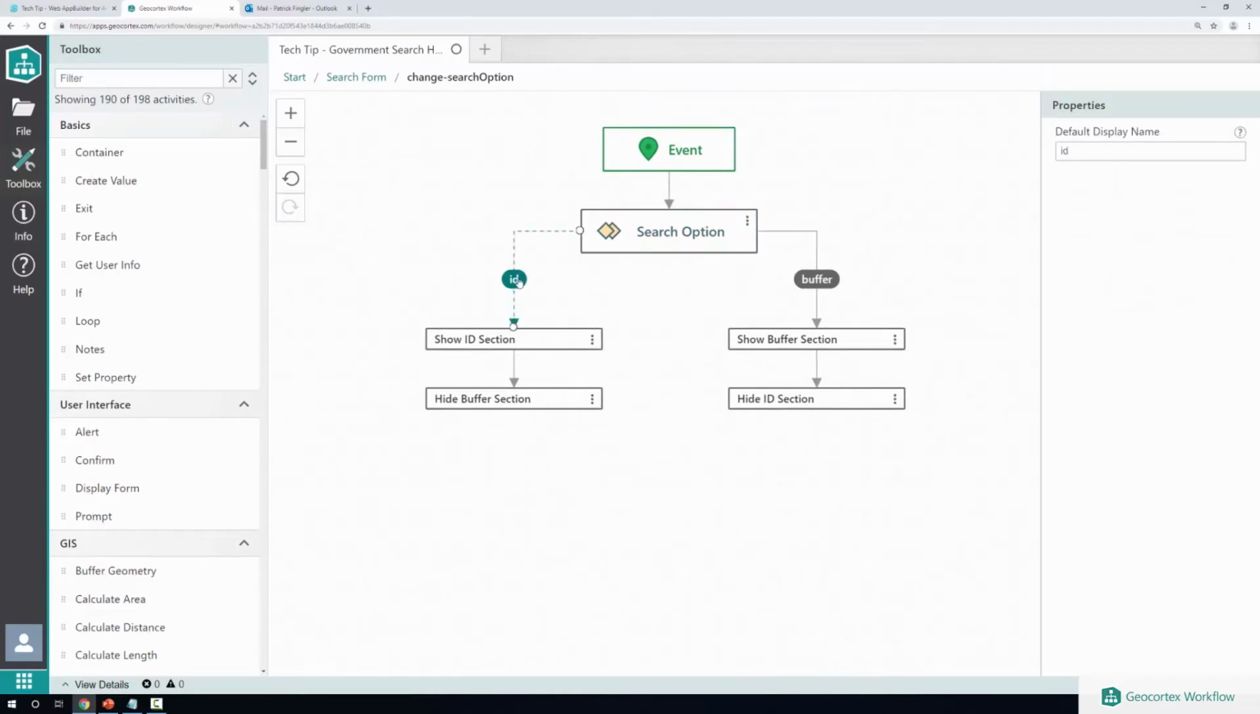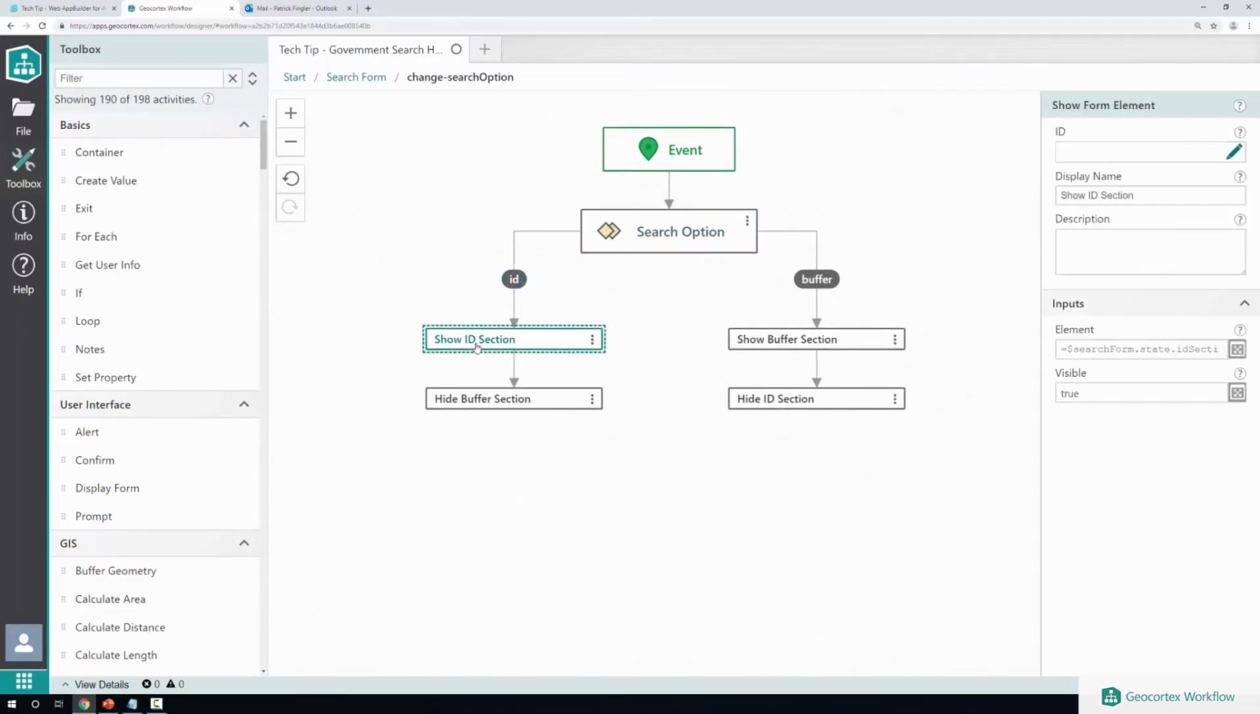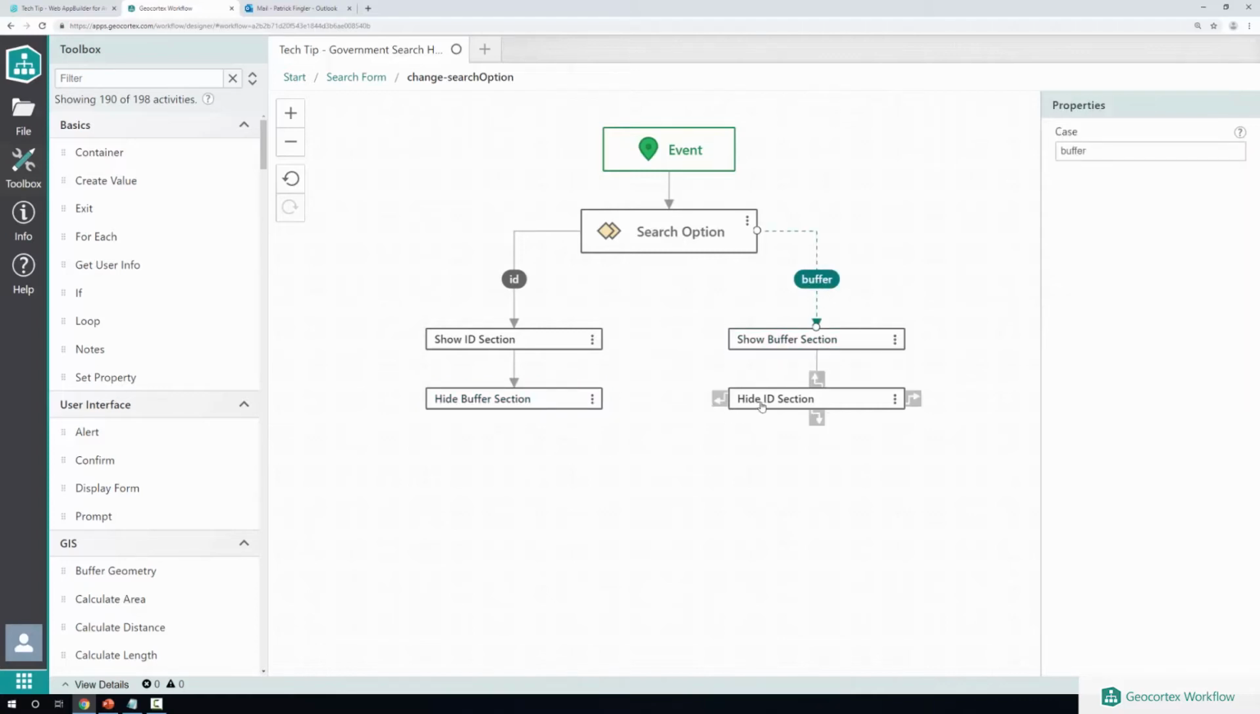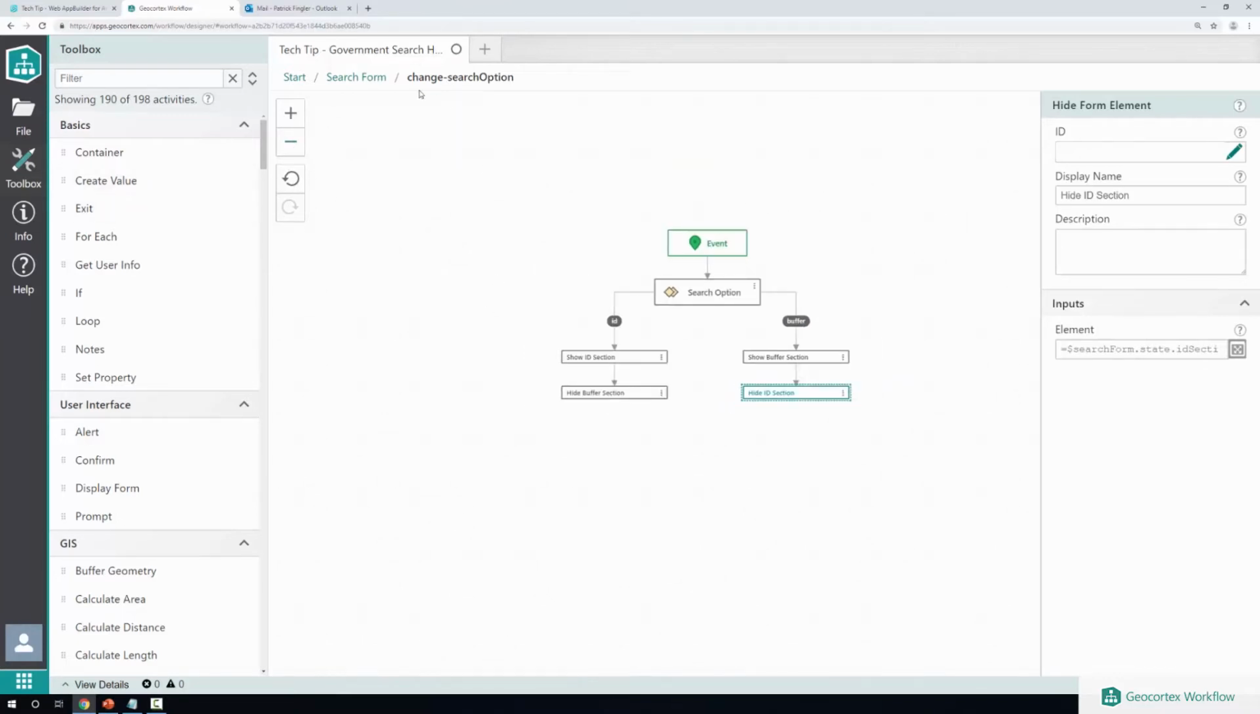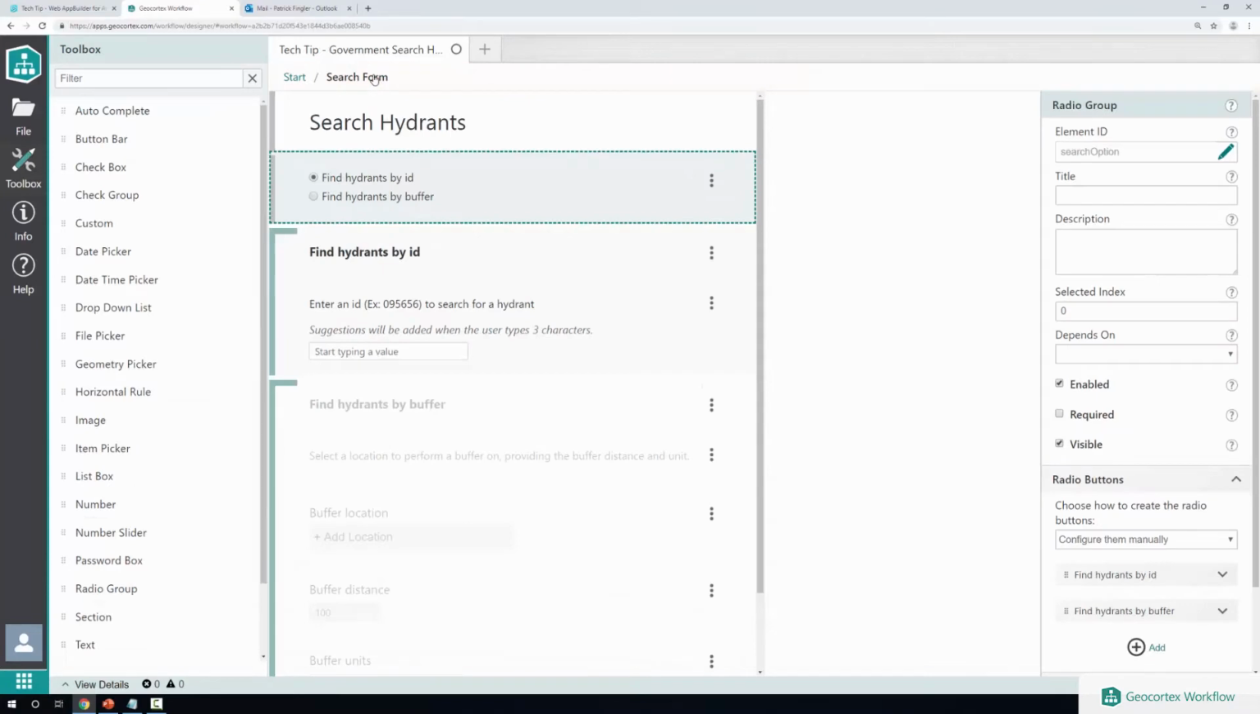So if they select the ID radio button, then we'll show the ID section and all of the form elements within it. And then we'll hide the buffer section, and vice versa. We'll show the buffer section if they select the buffer one and hide the ID section. So that's how it's dynamic. I'm not going to really be diving into that today because I really want to highlight how you manage the whole branching logic of performing multiple different queries. So let's go back to the start here.